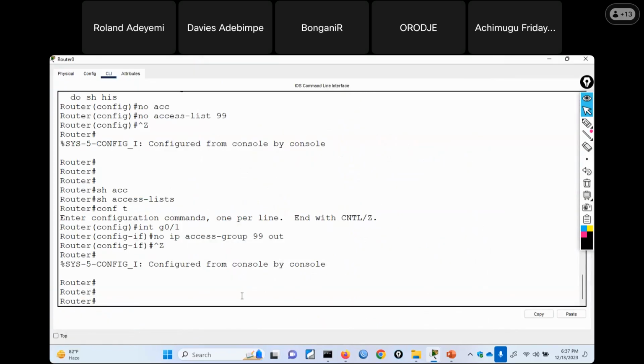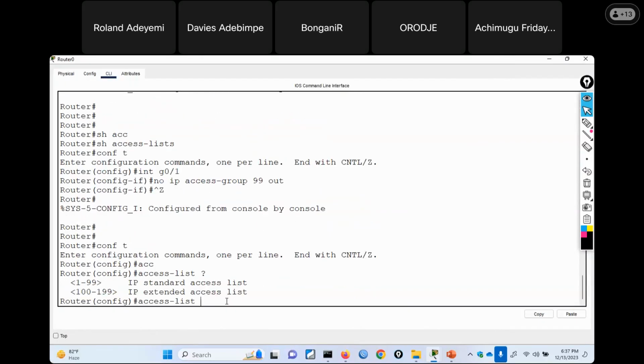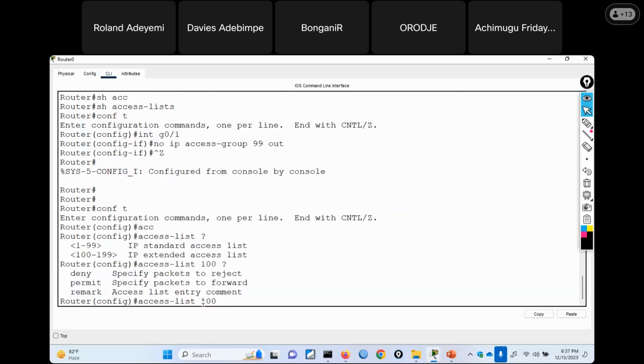How do we do that? Go to our global configuration mode. We say access-list. Don't forget the range, 100 to 199. There's another range that we spoke about in the curriculum. Is it 1000 to 1099 or something like that? So if I like, now I can say access-list 100. Watch out now. Access-list 100.